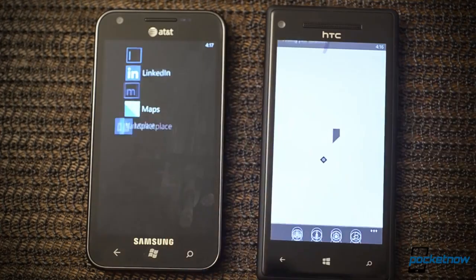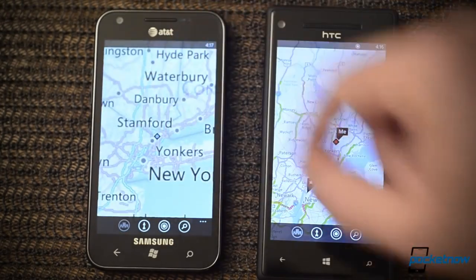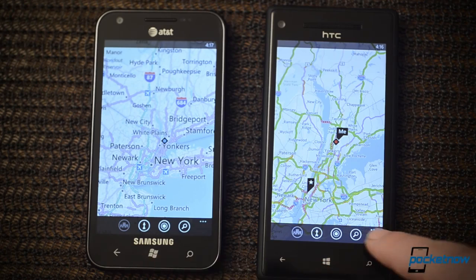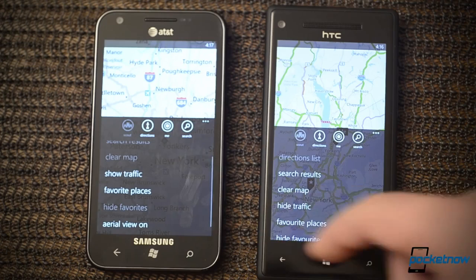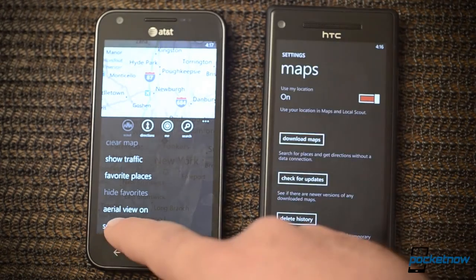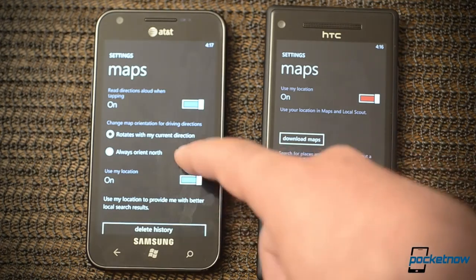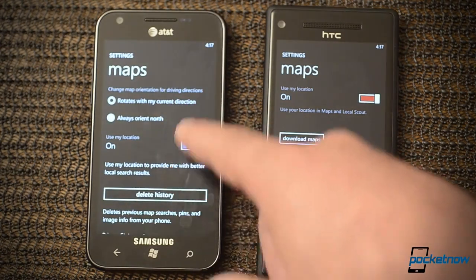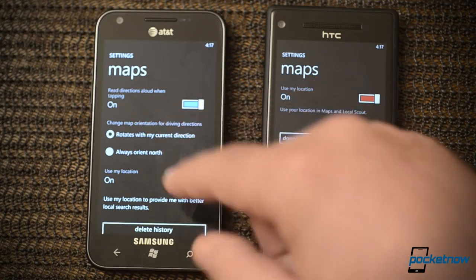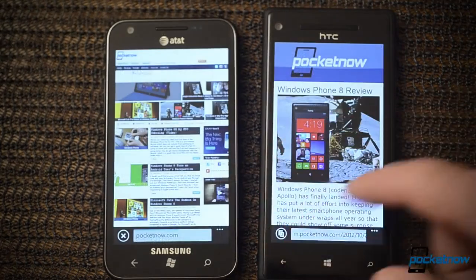Here's our maps. Those have been upgraded. This is using Nokia Maps now. We see same buttons. Pretty close to the same menu options. However, we have download maps over here. And we have rotate with my current direction, as well as the GPS navigation read aloud option, which is gone from Windows Phone 8.